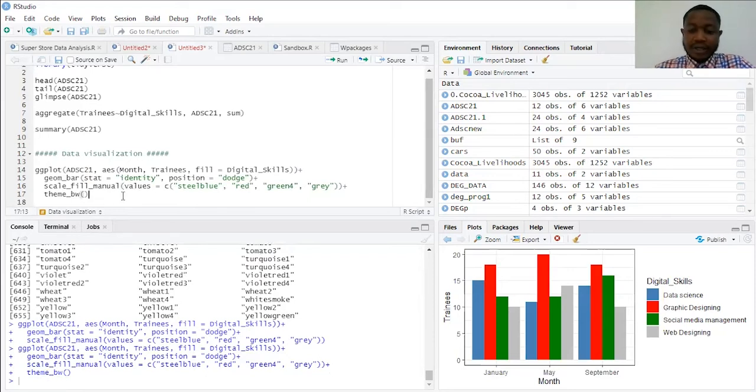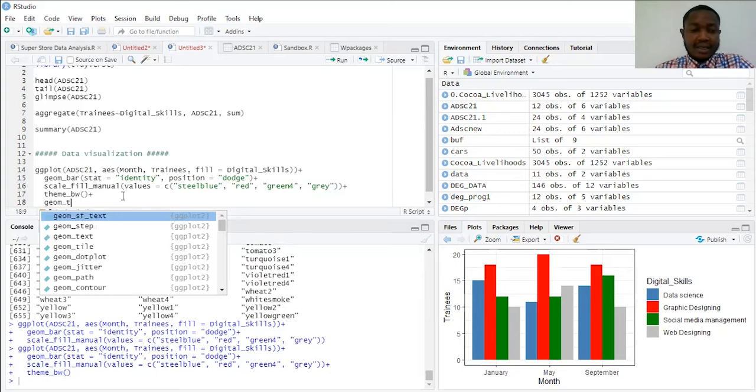Now we are moving gradually. Now we want to label the bars, right? We want to label the bars. So we type geom_text, right?